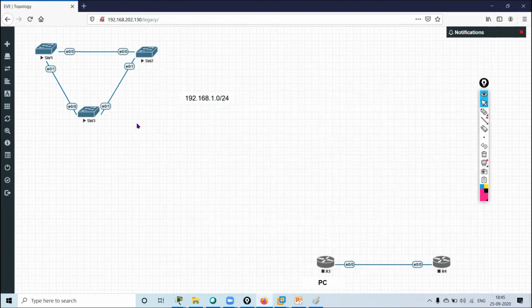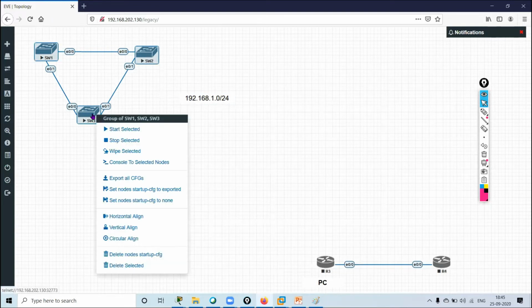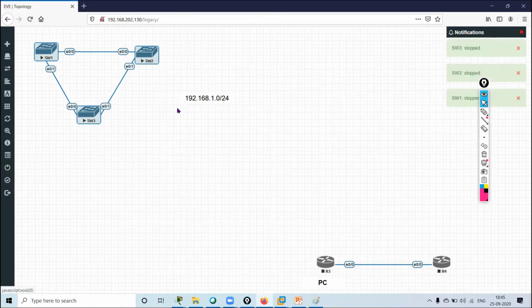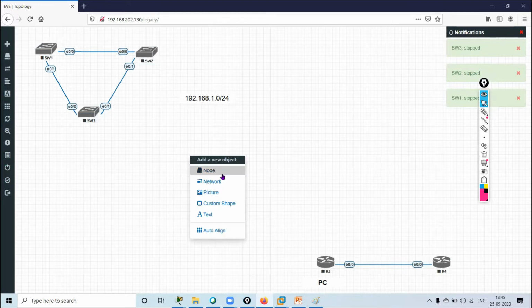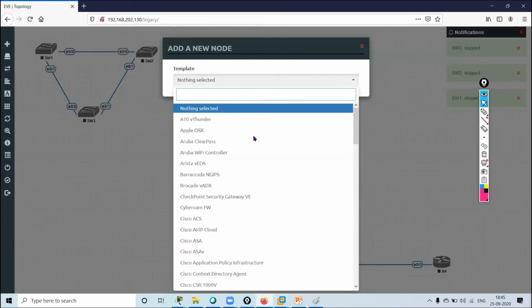This is very ridiculous on my laptop. I don't know why it happens with me only. Let me add new switches.